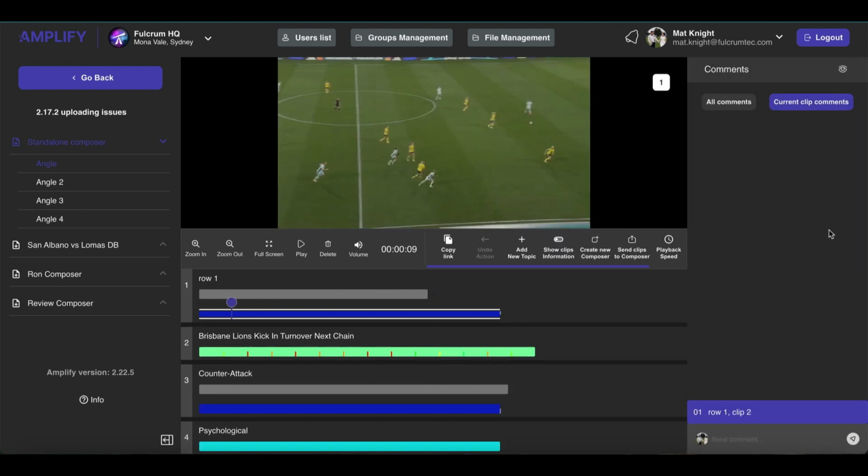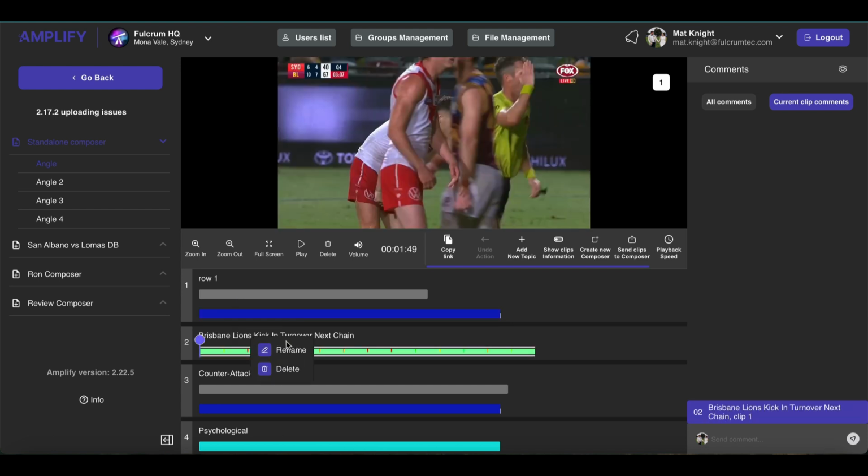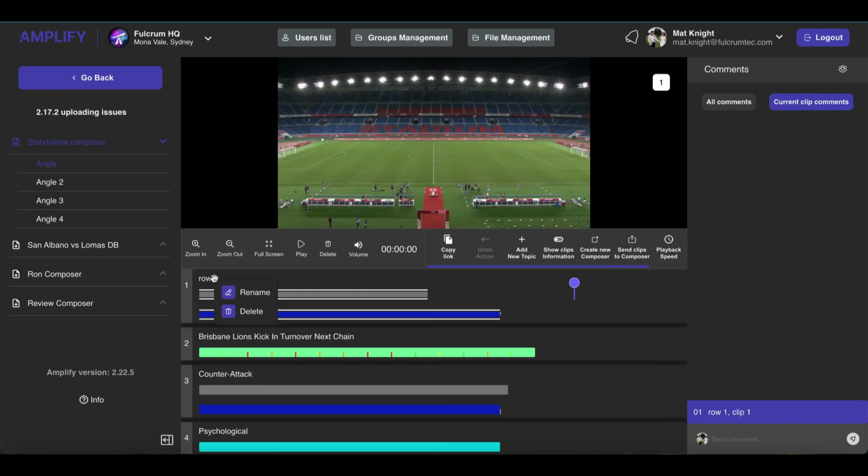Okay, let's look down at the Composer itself. Down the left side of the Composer are the topic numbers. Beside this and above the first clip is the name of each topic. If the user has edit permissions for the file, right-clicking on a topic name will prompt the user to rename or delete. Be mindful that any changes made here will be applied to the file directly and will be seen by all users this file is shared with.